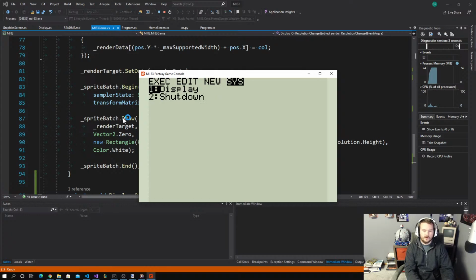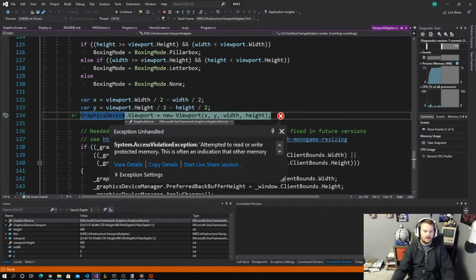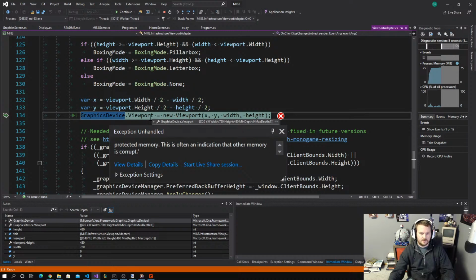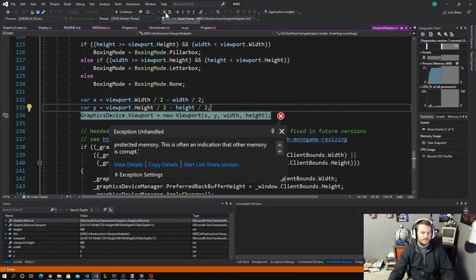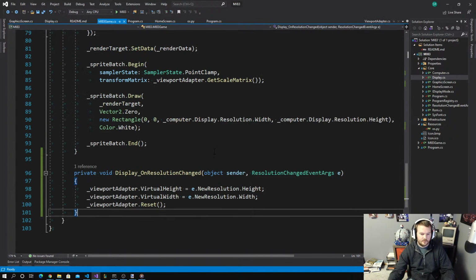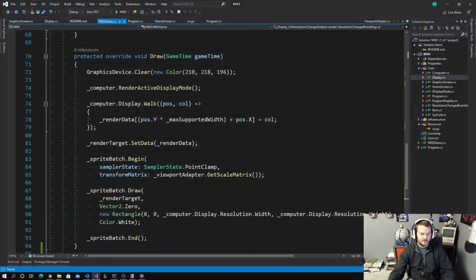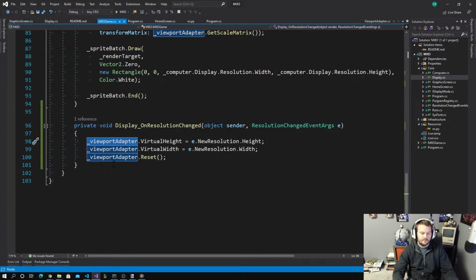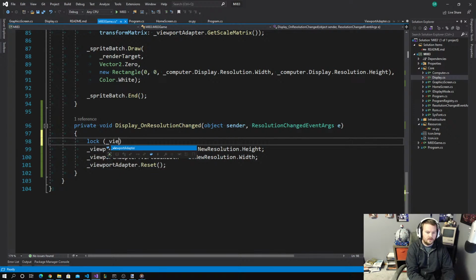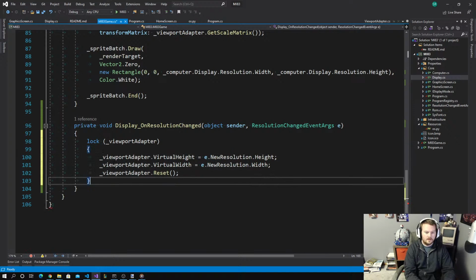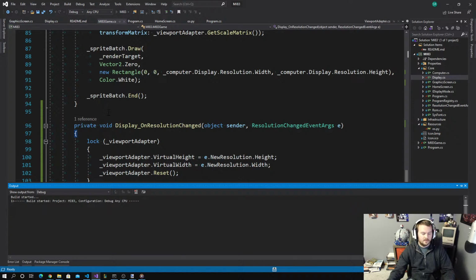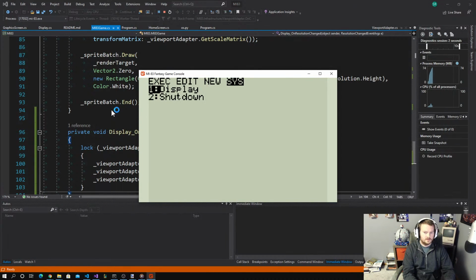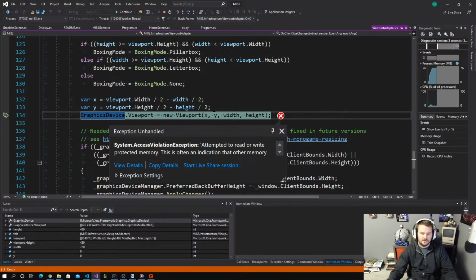Alright, so if I go in here, I go to display, I swap that. Oh, attempts to rewrite protected memory. This is actually... memory is corrupt. Oh, so I'm doing multi-threaded programming here, so it's likely that whenever I'm using the viewport adapter, I need to make sure I'm locking it, so that I can maintain control over it, I think. Oh, still error.